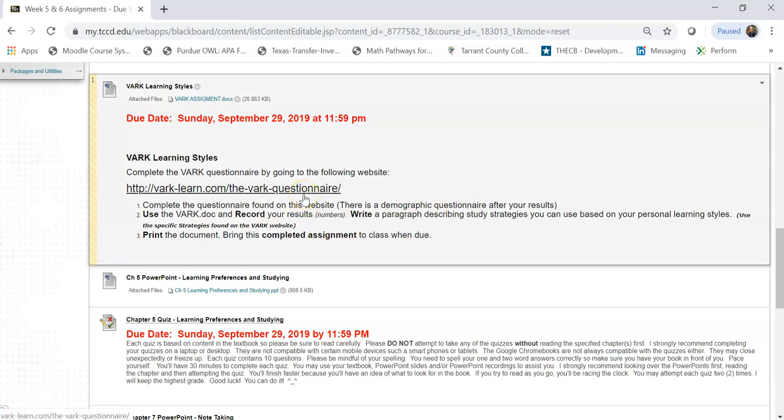The first part is you complete the questionnaire, which is done on an external third-party website. So you click the hyperlink, you're going to go to the external website, and then you're going to record the results. And then the second part, which is what I keep seeing people leave off, is there's a worksheet, which is a Word document that goes with it.